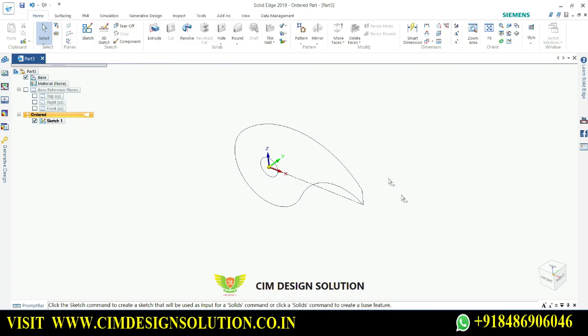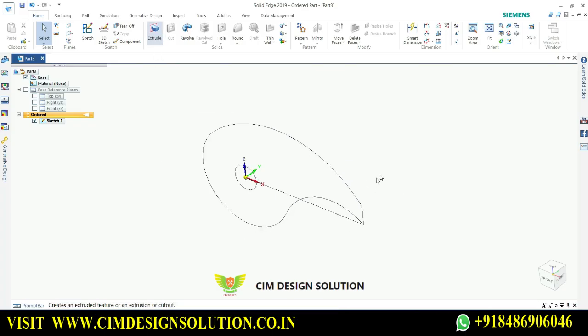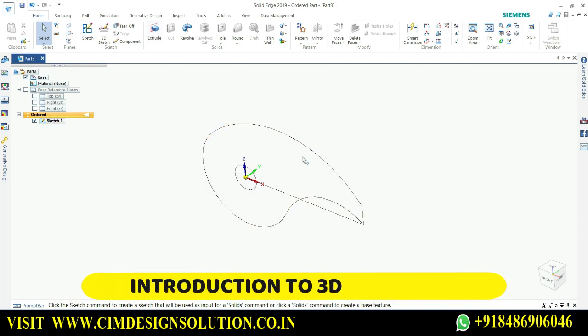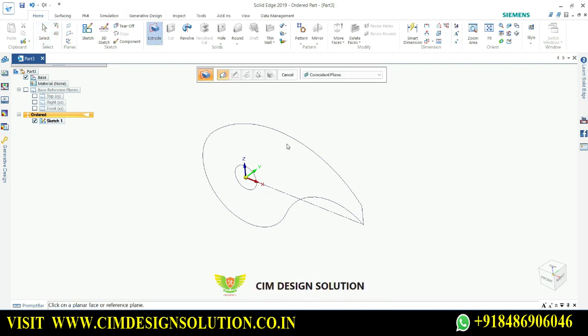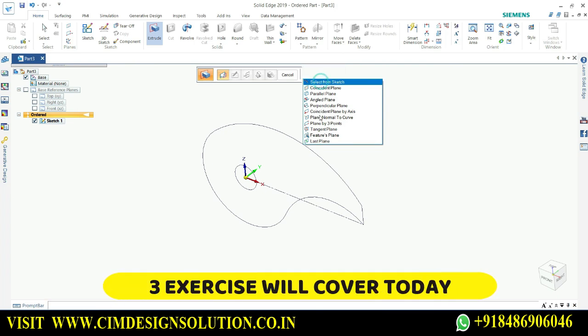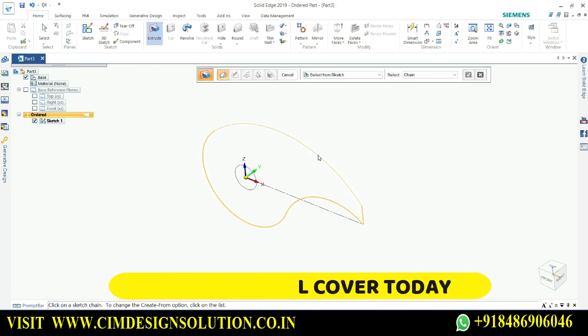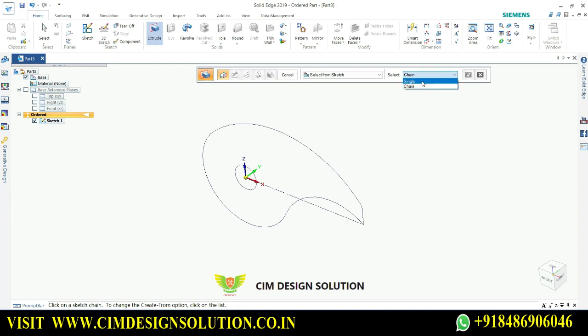Okay, so let me show you the option of extrude. If you have got a sketch like this, as we have seen, this model has been made earlier. So what you do, you go for extrude and change the type to select from sketch, as you can see. You can either go for single if you have got a single curve, and if you go for chain, you will select the entire portion. And even if you press the control button, you can also take this particular sketch.